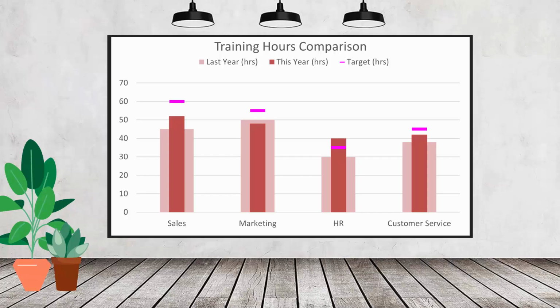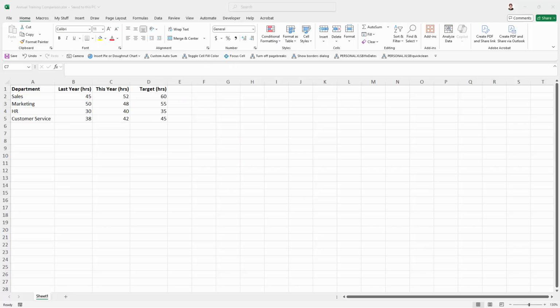Today we're going to create a chart like this which has the data from last year, this year, and also our target. Now to start with this chart we need some data, and so this is the data I have. I have last year's data in a column before this year's data. That's really important because of the way we're going to layer this. And then the target is the third piece of data.